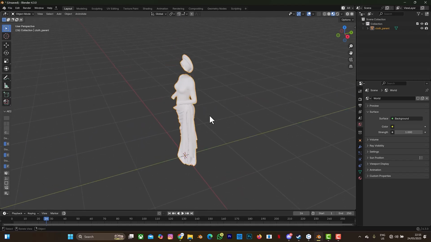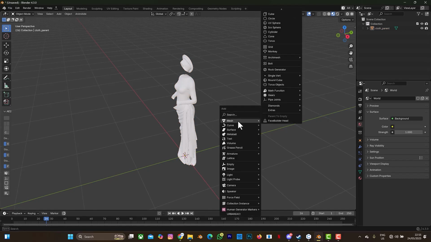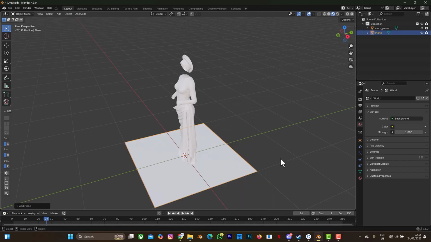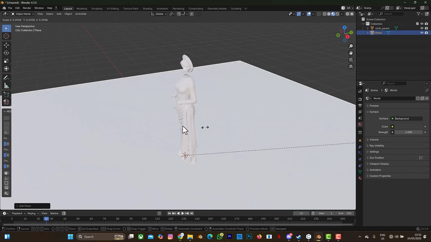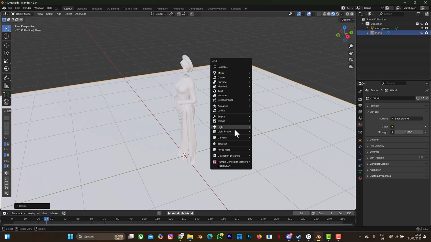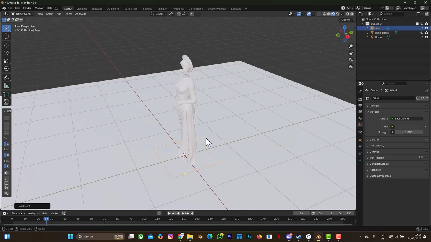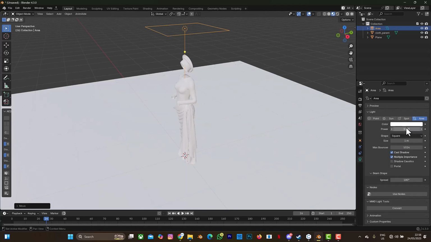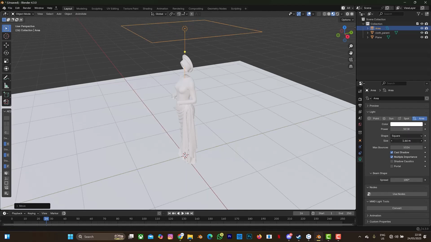I think I'll add the plane. So shift A, plane, and just scale it out. And let me do shift A. I just want to add an area light above before I start adding the texture. Yes, and select this. Let me make it like 50. I'll probably increase the size a bit. Okay, we are good to go.